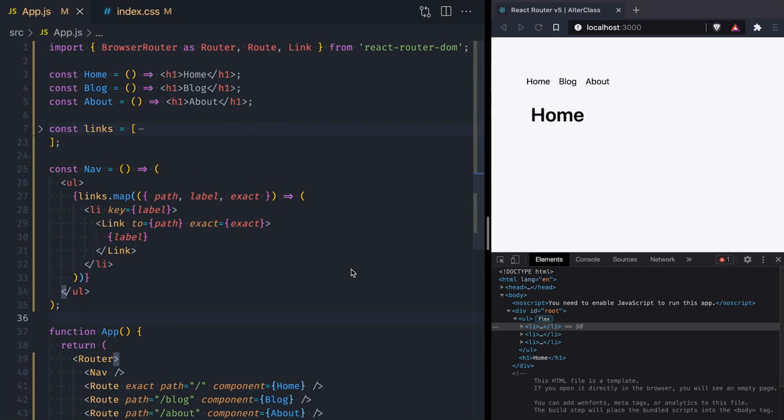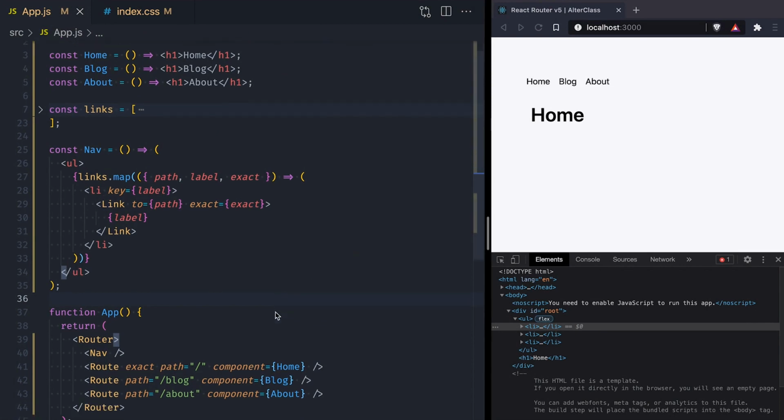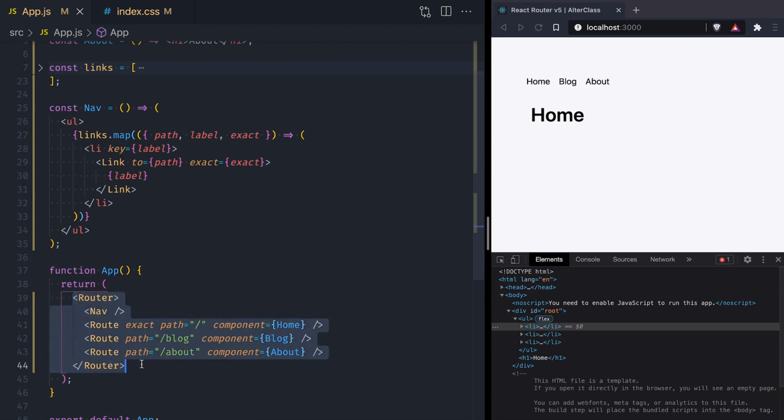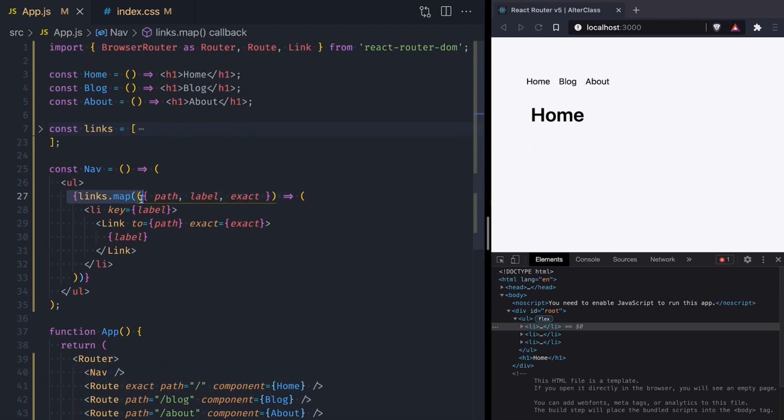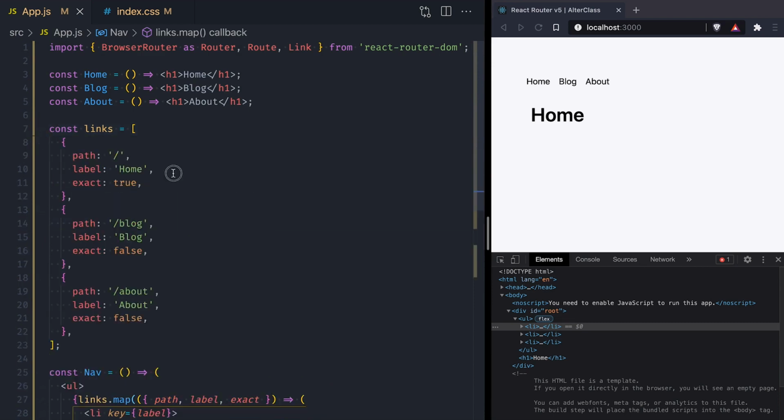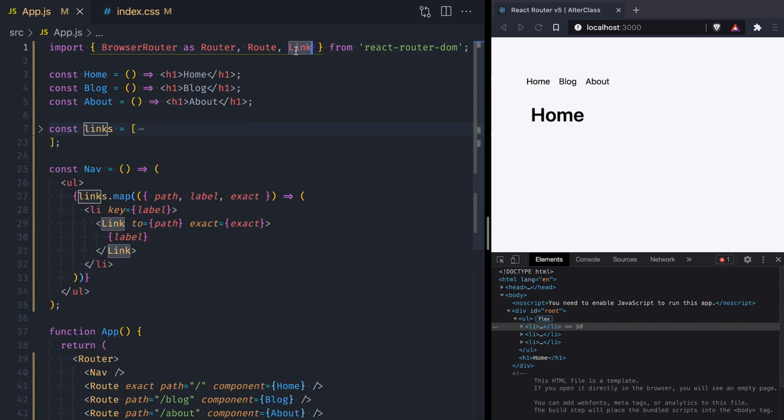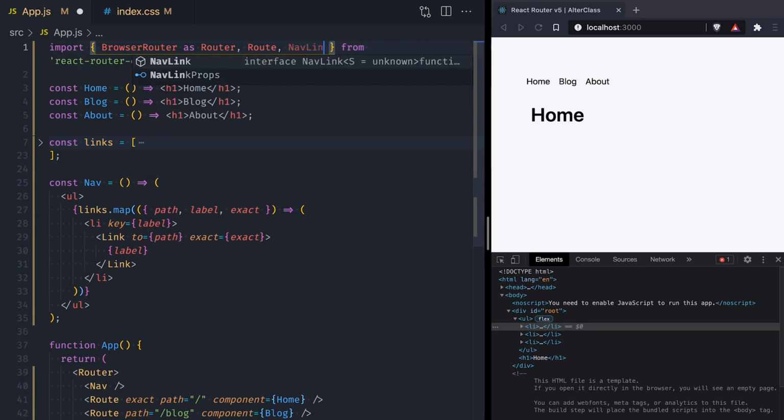Now, let's go back to our editor and refactor our application by rendering our navigation links with the NavLink component. Here, in our application, we have as before a nav component that renders all our navigation links using the map method from the links array above, which contains the properties for all the links. Let's start by importing NavLink instead of Link from React Router DOM and use it to render our navigation links.